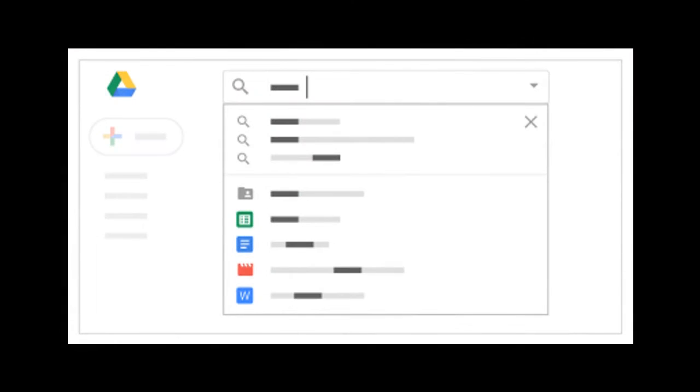To search for files and folders in Drive, in the search box, enter a word or phrase. To help you search faster, Drive suggests search terms as you enter text. Click a suggestion to open it, or click Search, that little magnifying glass, to see a list of results.